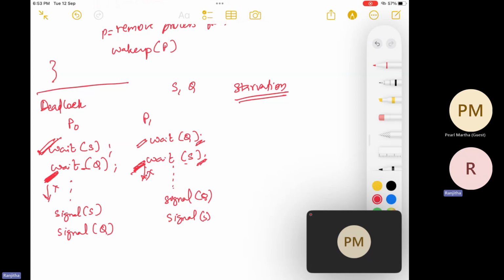Another scenario is what is known as priority inversion. Here, suppose we have process P1, and P1 does a wait of S and gets into the critical section, so it is executing in the critical section. At that time, a high priority process called P2 comes. Now P2 also has wait on S and critical section. Since it is a high priority job, P2 will be scheduled, but P2 will call wait of S.